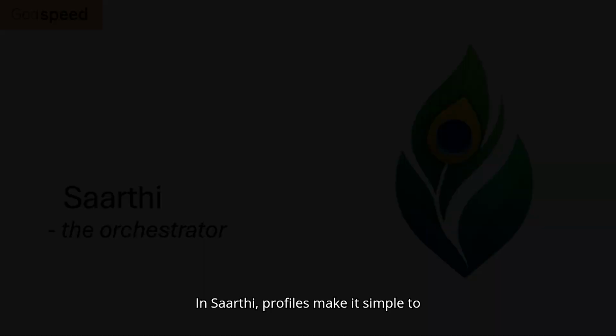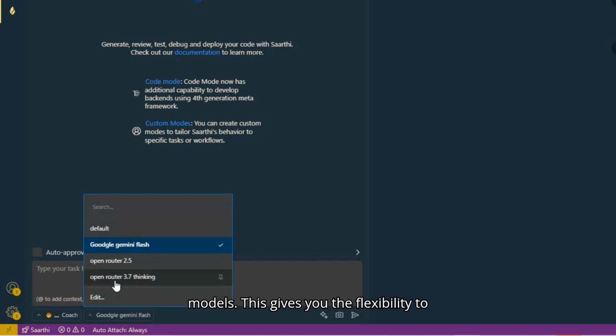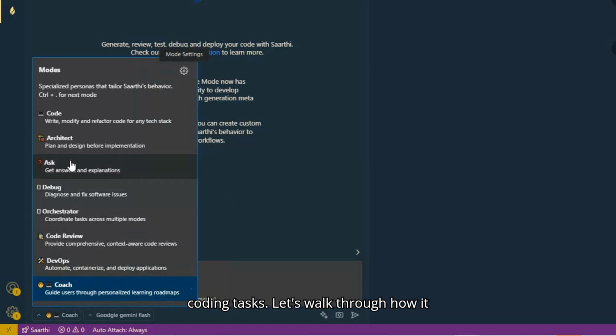In Saarthi, profiles make it simple to switch between different AI providers and models. This gives you the flexibility to configure specific models for specific coding tasks. Let's walk through how it works.